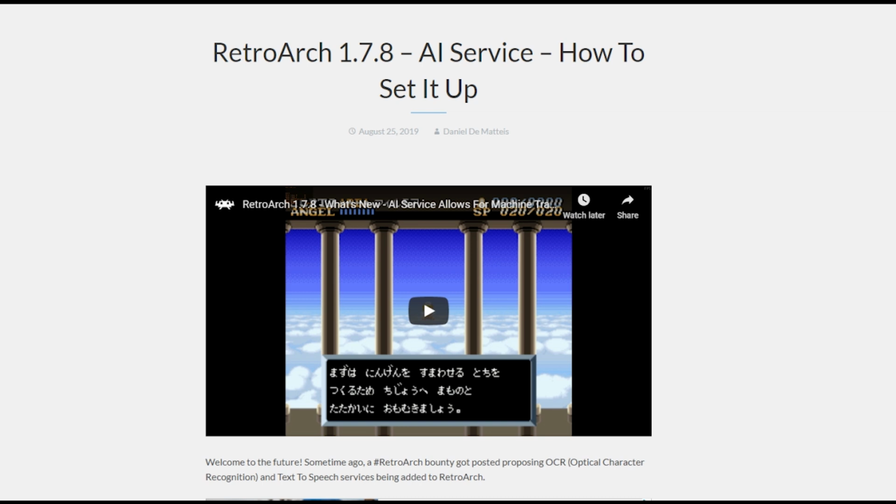But first, a quick description of what the AI service is. The AI service allows you to capture a screenshot of the currently running game and then either display a translation of the text on the screen or have the computer speak it out for you. Keep in mind, this uses machine vision and translation, so it's not always going to be perfect. You're going to need at least version 1.7.8 of RetroArch for this to work, but you won't need a powerful machine to do this stuff, just an internet connection.